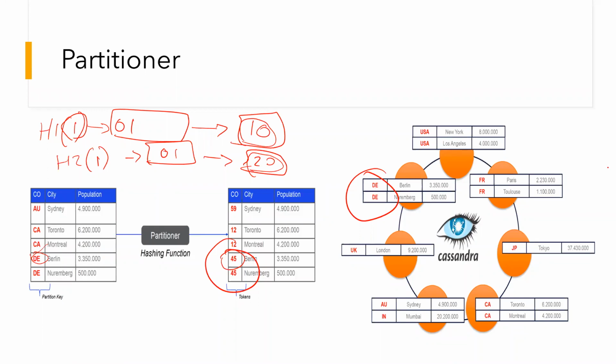Previously they were having random partitions or byte ordered partitions. They are even supported for backward compatibility in Cassandra, and these partitioning functions can be defined in the YAML file, on what kind of configuration we want to use in order to distribute our data.